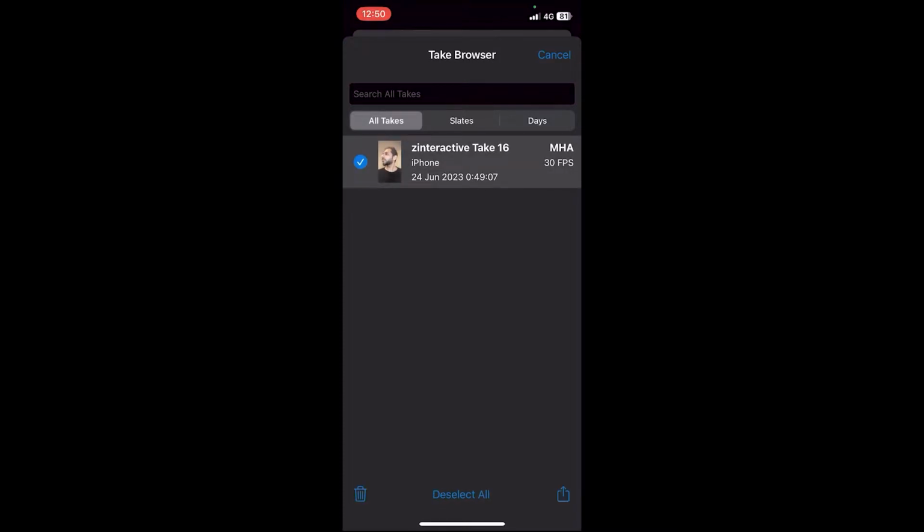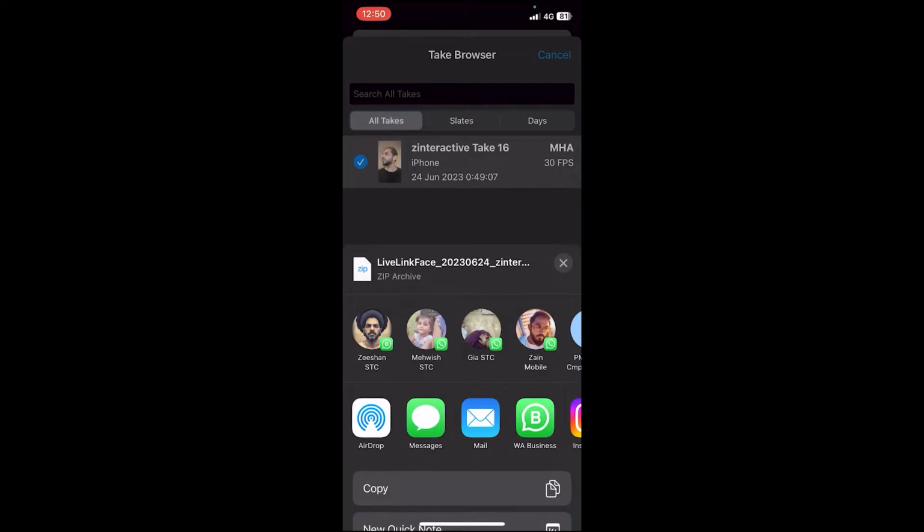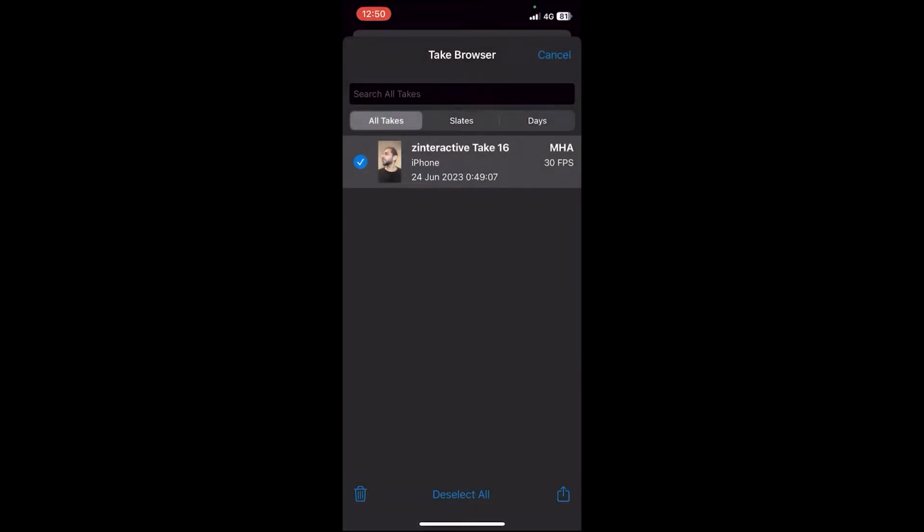and then you can press on the share button, which is on the bottom right. You can choose any method to share. You can use WhatsApp, AirDrop, and iCloud. So I will just export it through my email, which will take the files to my computer. So let's jump to the computer and see what we have recorded and how we can use Metahuman Animator.